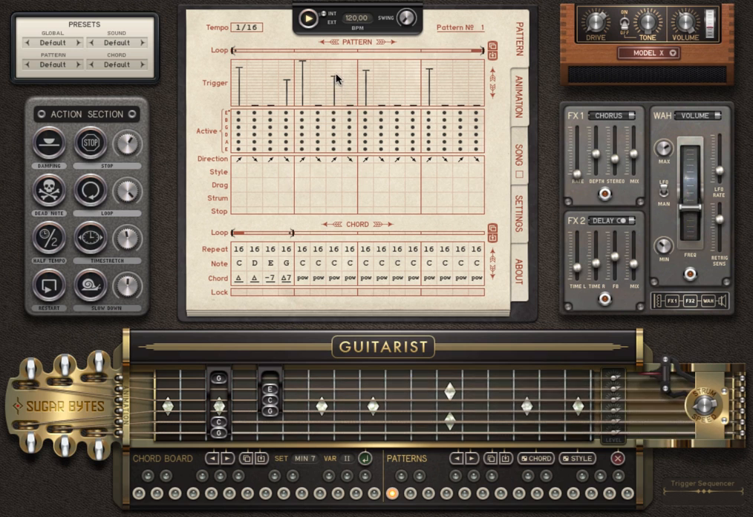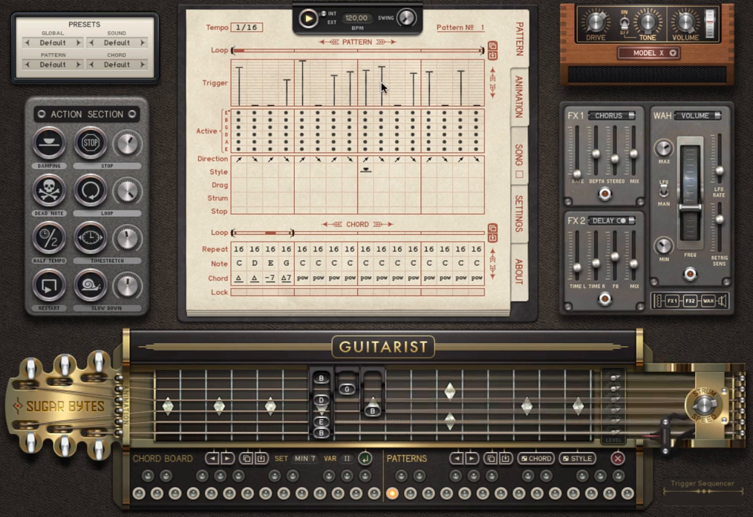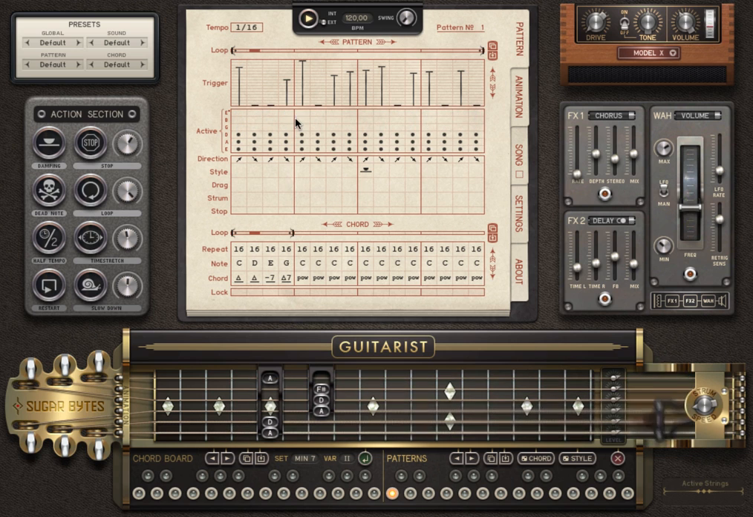Let's improve the pattern a bit with a few more triggers. And only the lower strings being played while on step 5 and 13. Where usually the snare would play, all strings are being played.